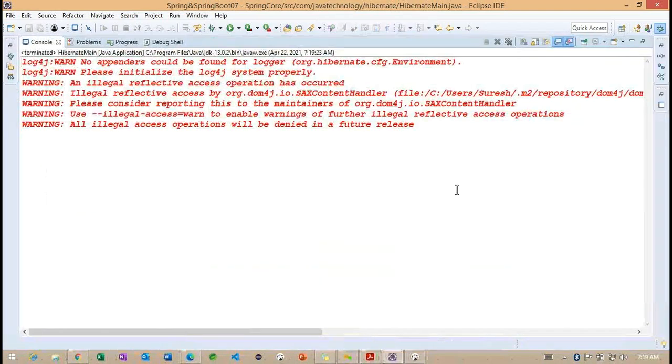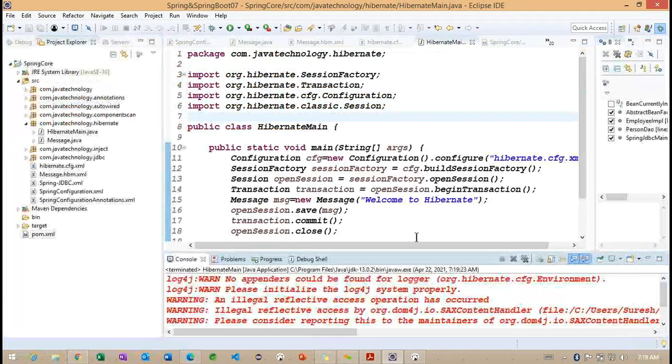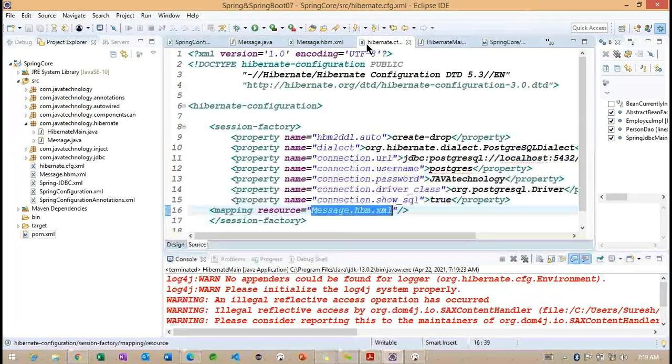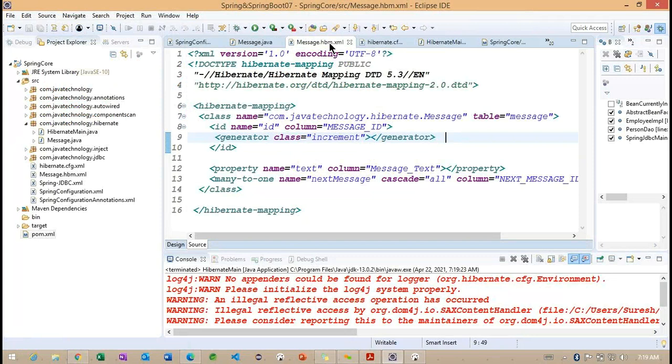Now we can see we did not get any exceptions here. So what are we expecting here? We are expecting to see the message object information. First we need to see what is the name of the table. Getting the point? This is the configuration, this is our mapping file, message.